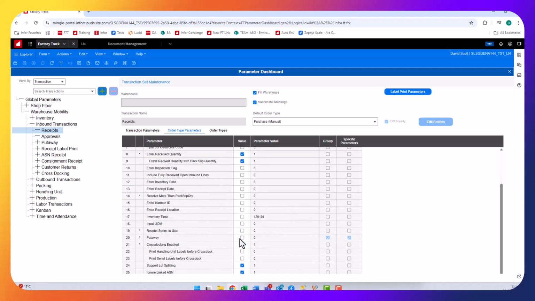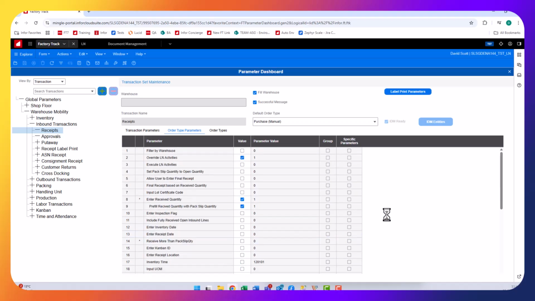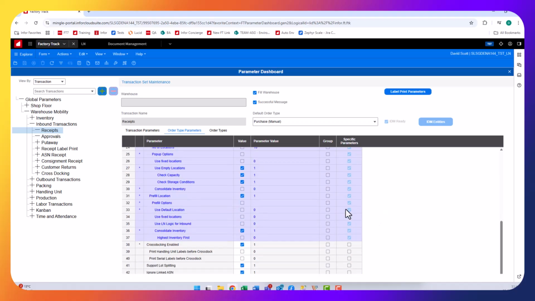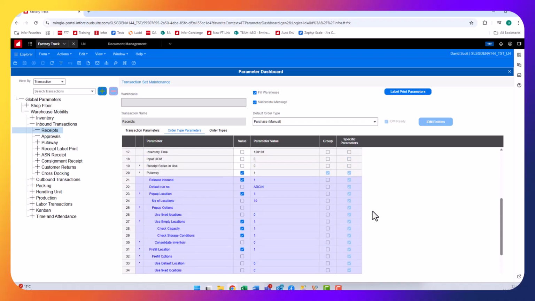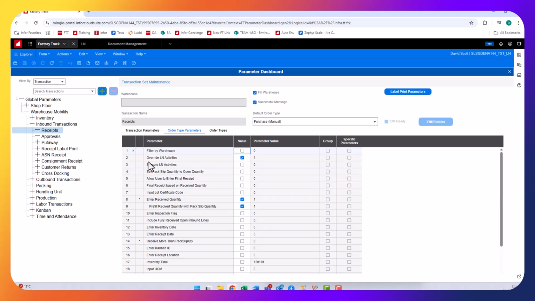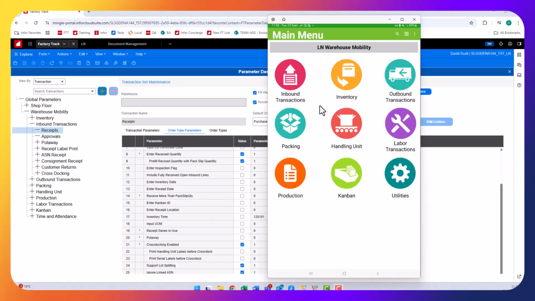And perhaps most significantly is this put away. So if I turn that on, then what that means is that when I'm doing the receipt, it won't just put it into the receipt location in LN terms, but it will actually put it into a final location. So these are the parameters that every transaction has that can configure how the transaction should work. So let's see the value of these parameters.